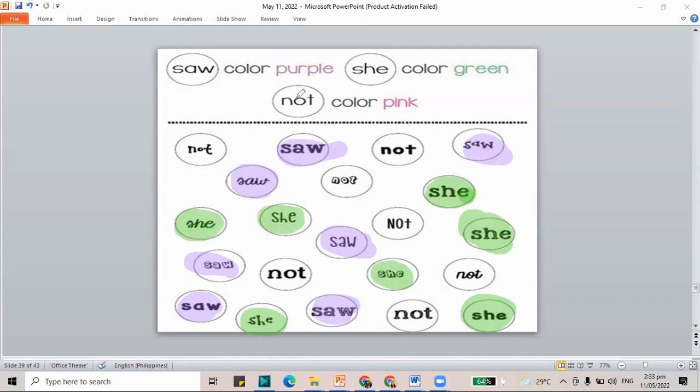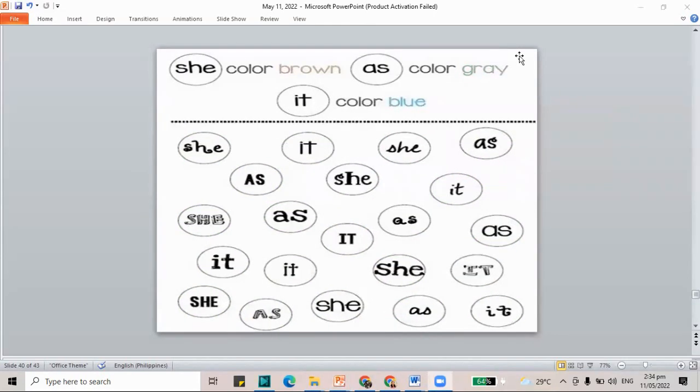Last one for this work, the word not, N-O-T, and O and the letter T makes the word not. Color the word not. We found all our words, and if you're not yet done, pause this video, play it again once you're done. Let's jump to the next worksheet. It is for the sight words. Let's do the first one.